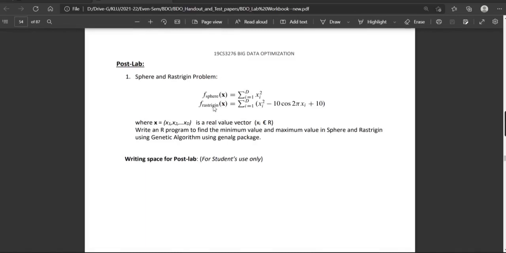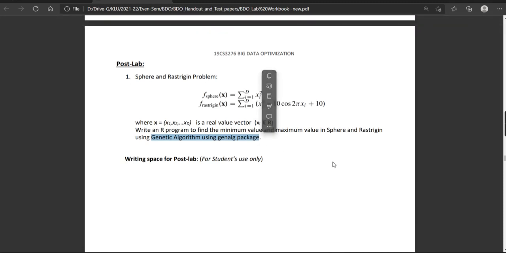Students, today we will discuss how to solve the sphere and Rastrigin problem using the genetic algorithm available in the genalg package in R. So let us understand the fitness function or objective function for sphere and Rastrigin.